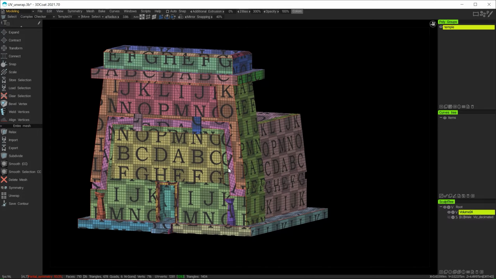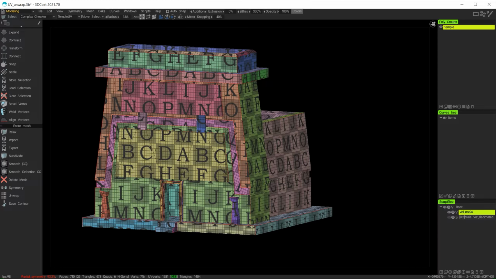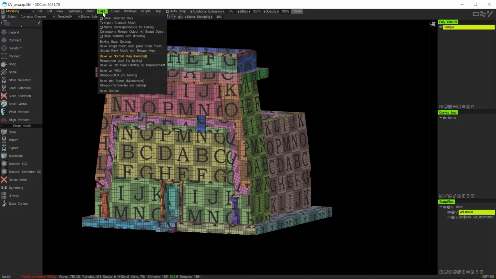So at this point I need now to send this over to the paint room, which in effect is our texturing room. So first thing I'm going to do here is just send this object over, just to see what happens to the object if I don't do anything to it and just send it over as is. To do that, I'm going to go to the Bake tab here in the modeling room, and I'm going to choose this option here, which is no baking. It's just going to take the model as it is and throw it over into the paint room. So let's choose that option.